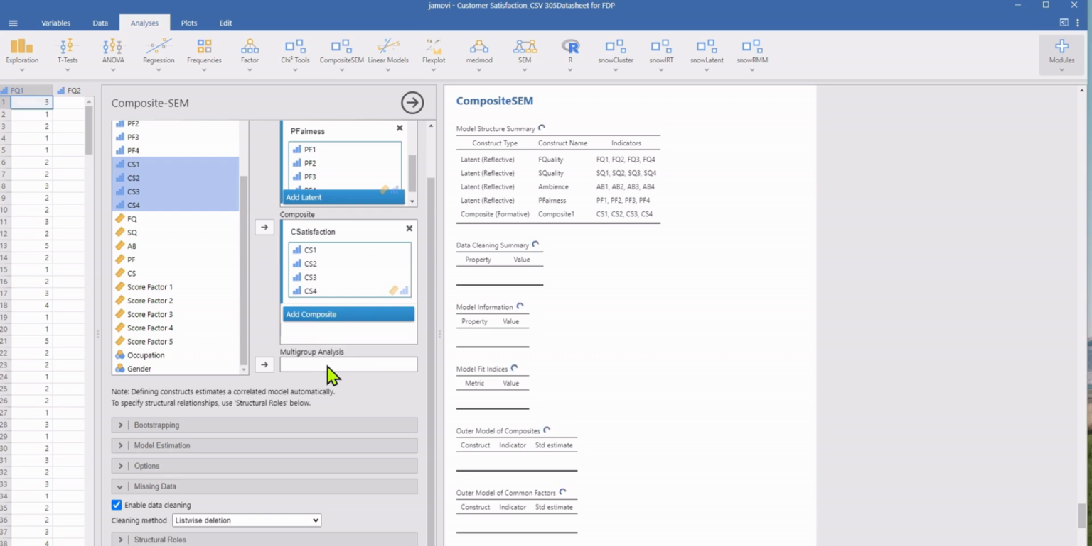But for this video, we are concentrating on composite structural equation modeling, wherein we are trying to assess the effect of four reflective constructs upon the endogenous variable that is formed with four formative indicators, that's known as a composite, right? I go to structural roles. Okay.